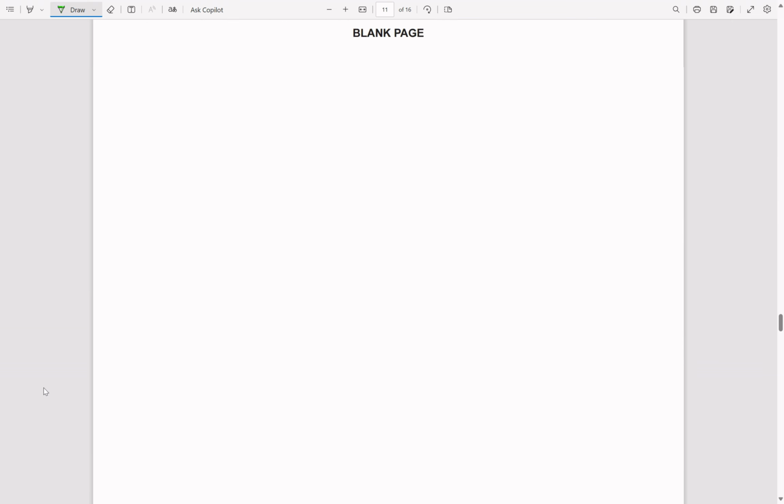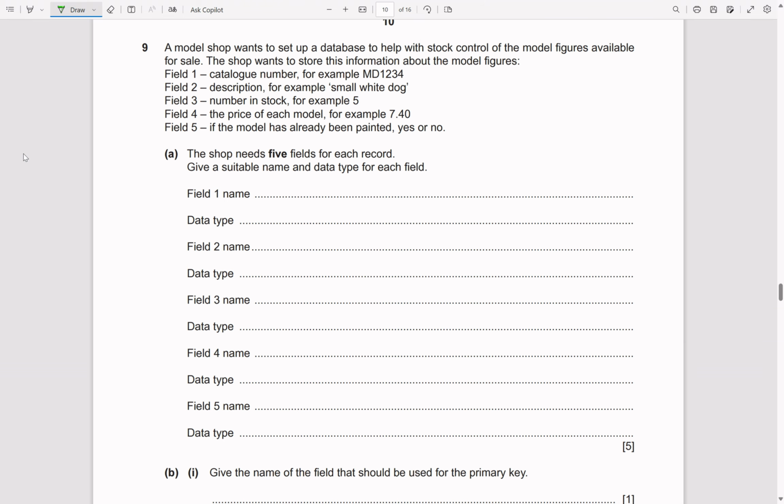Question 9 says, a model shop wants to set up a database to help with stock control of the model figures available for sale. The shop wants to store this information about the model figures. Field 1, catalog number, for example, this. We see here this is going to be both letters and numbers, so it's alphanumeric. For this one, I think we could just go text, because part A says we need 5 fields for each record, give suitable name and data type for each field.